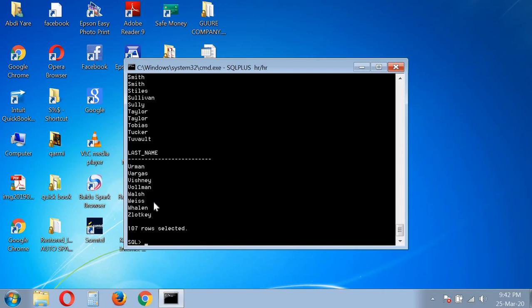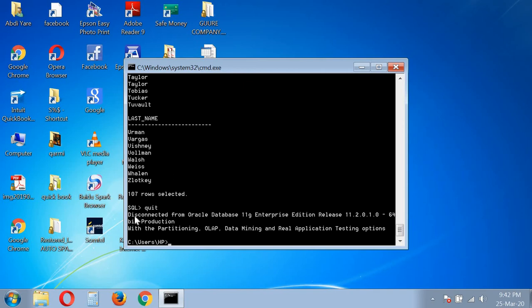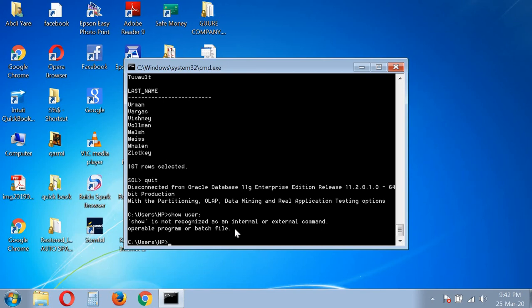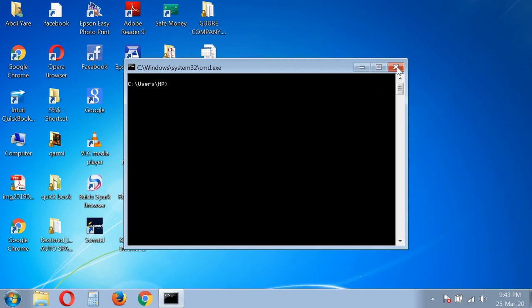There are a lot of other commands that you can use while you're here, displaying a lot of things. Right now we are just using cmd.exe. If you want to leave, you can say quit. Then our connection has been disconnected and we are no longer connected. If you say, for example, show user, it doesn't recognize it because we are already out of the connection. So we just leave there. I think that's very good.